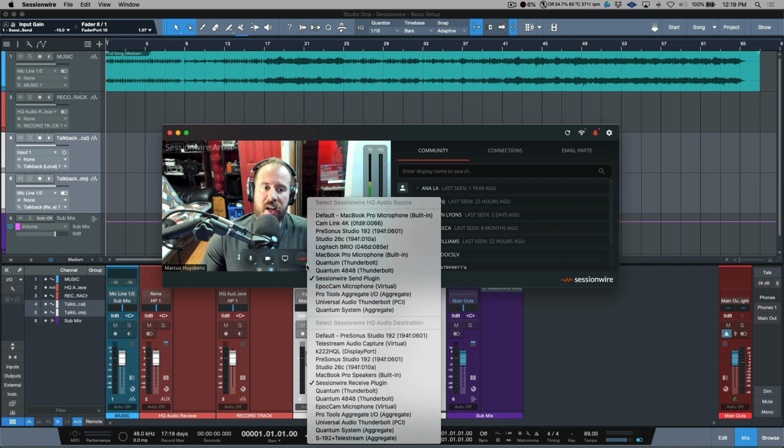The HQ section is where it kind of pulls everything together. For example, in this particular case, I'm using the Sessionwire Send plugin and the Sessionwire Receive plugin, and I'm actually running my high quality Receive and Send from within my DAW. So that's the basics on this system.